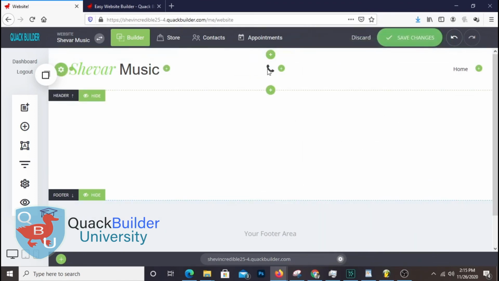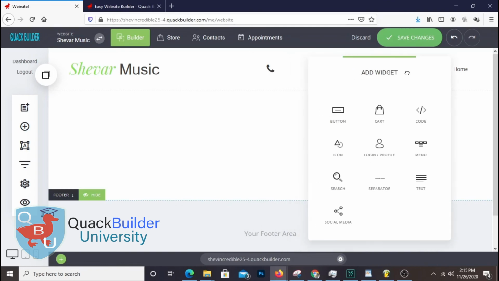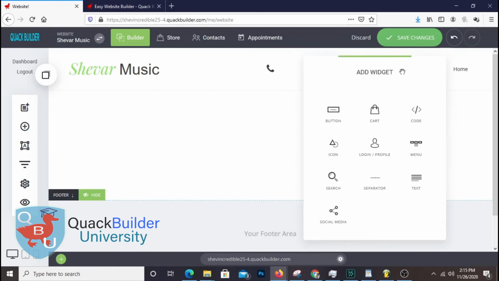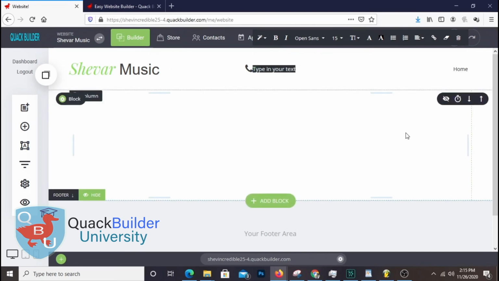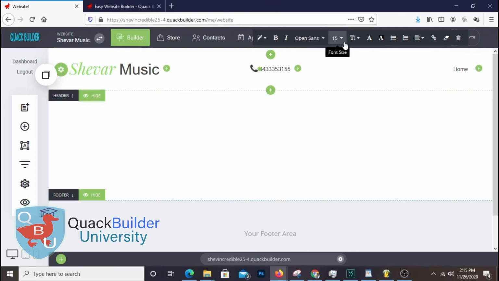And the next thing I want to do is add some text. So I have the phone right there. I'm going to add some text, and the text that I'm going to add is my number, okay? So I can say, all right, call me, and I'm just going to put some space in here. Say 443, put another one right here.